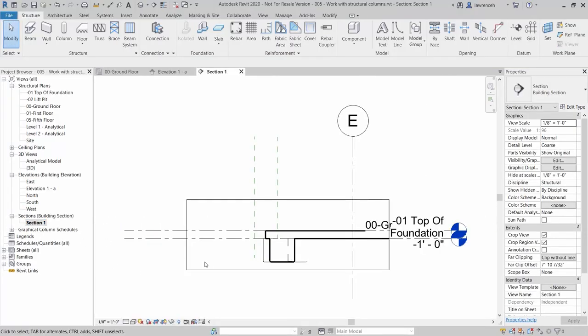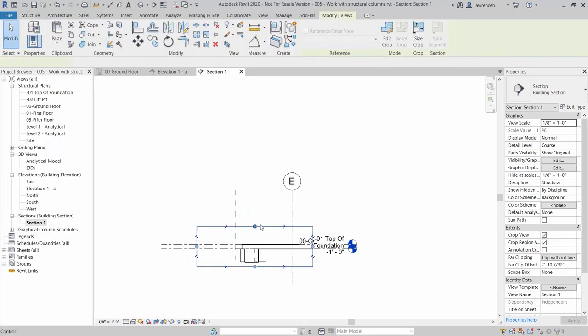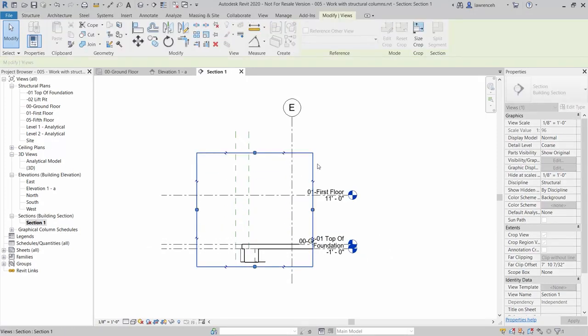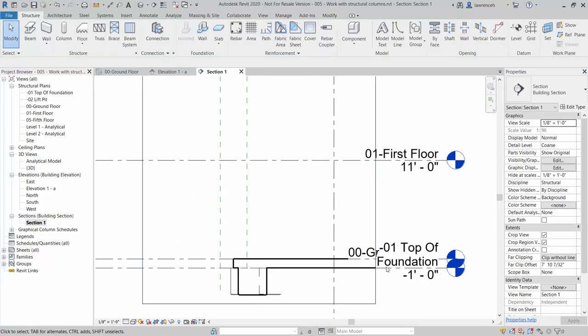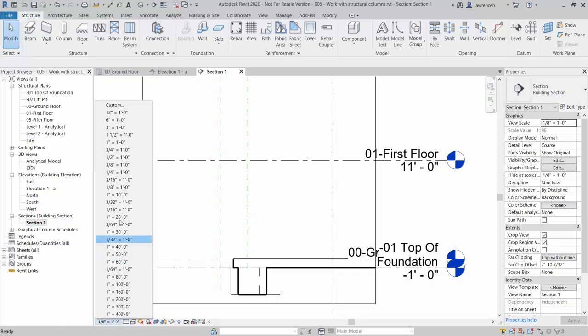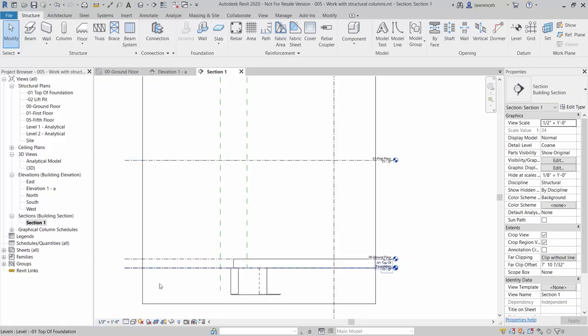Of course here you may need to change your crop region. We can now see the intersection of the ground floor and our reference plane here, and our 1st floor and this reference plane here. Feel free to change this scale, and also we'll change the detail level perhaps to fine. We're now ready to draw our slanted column.